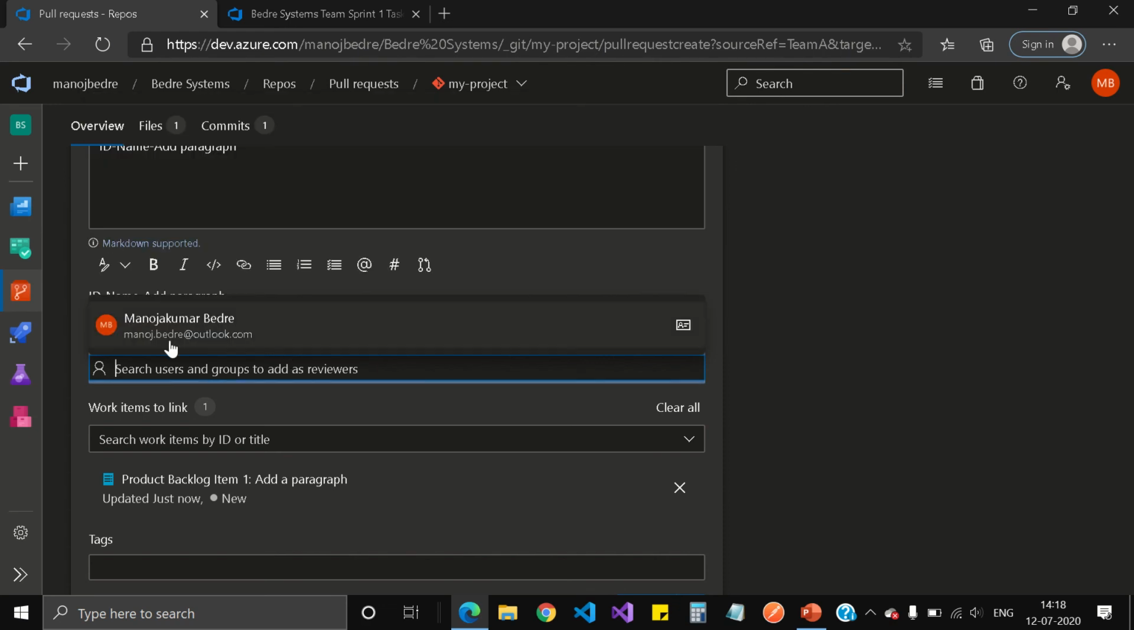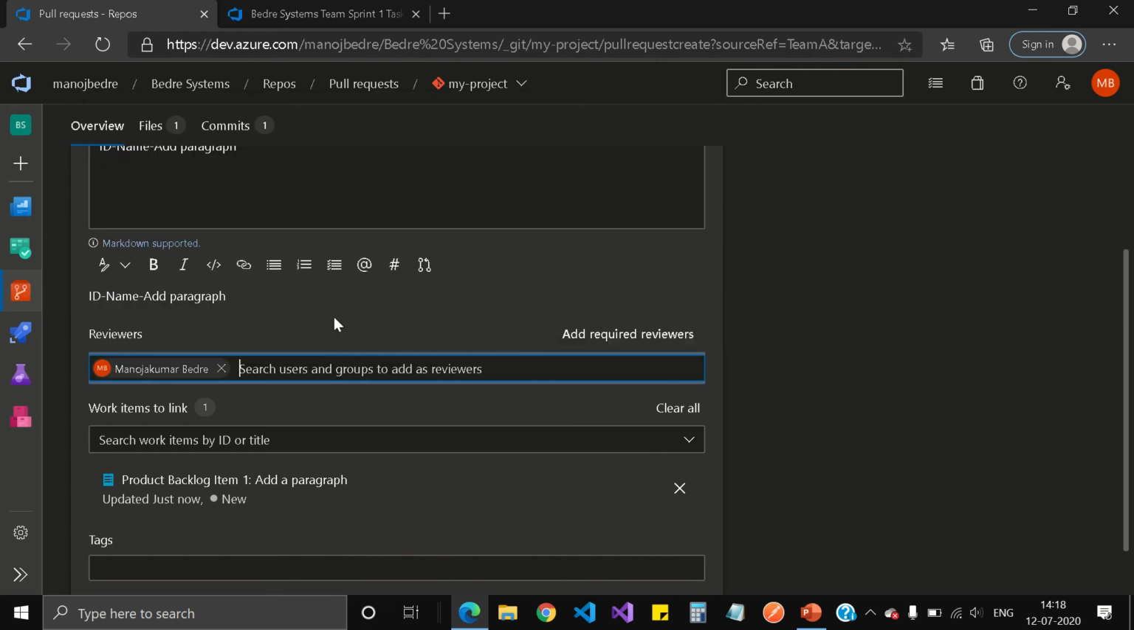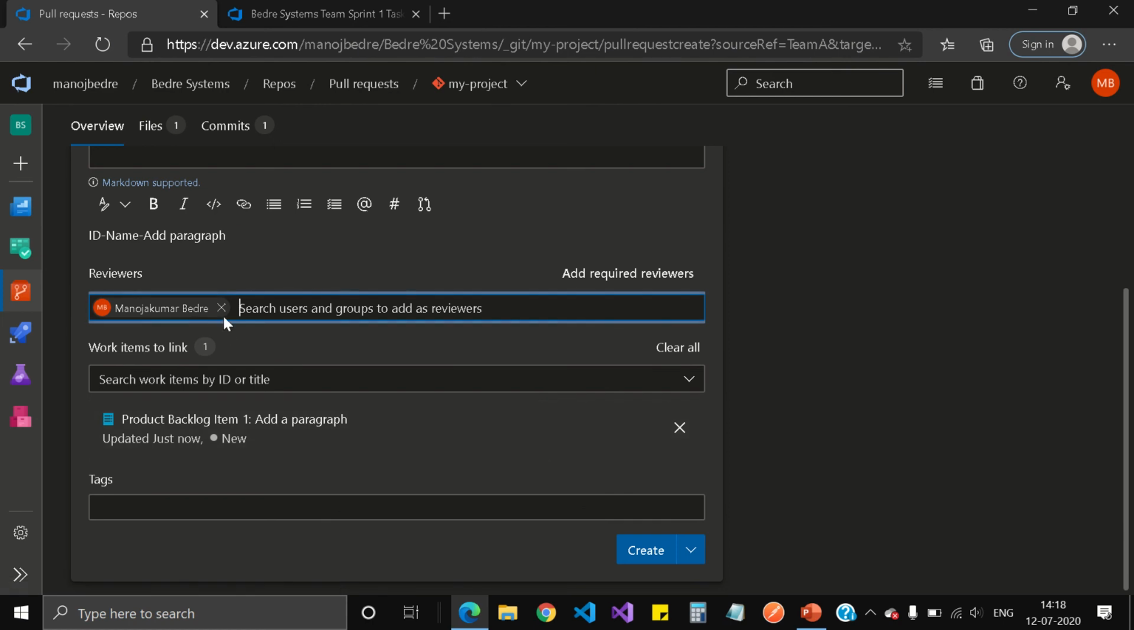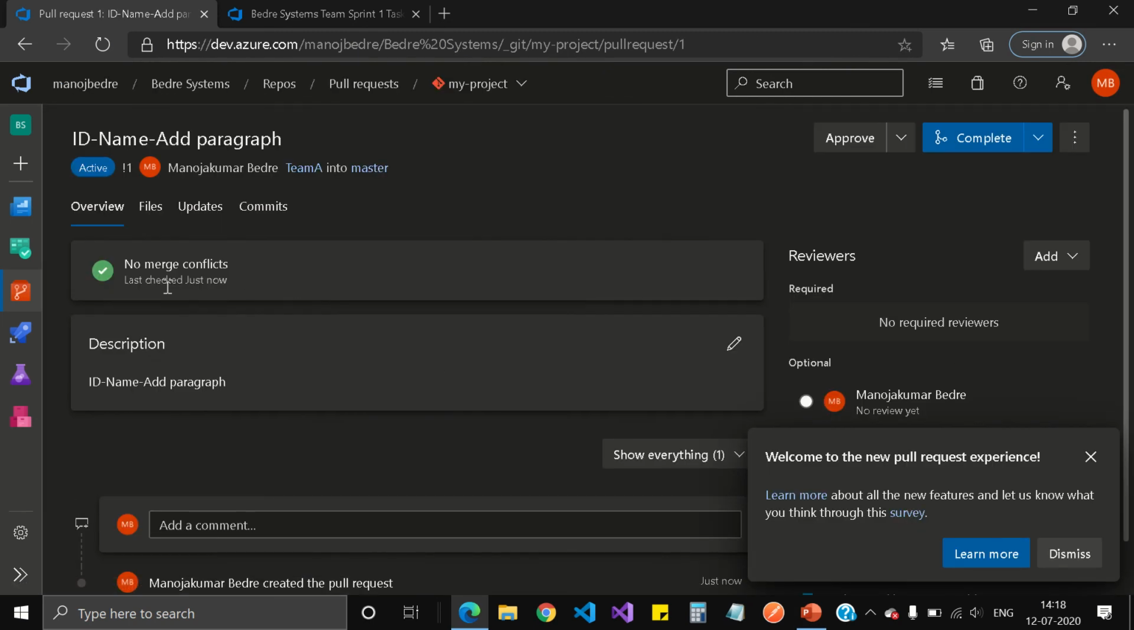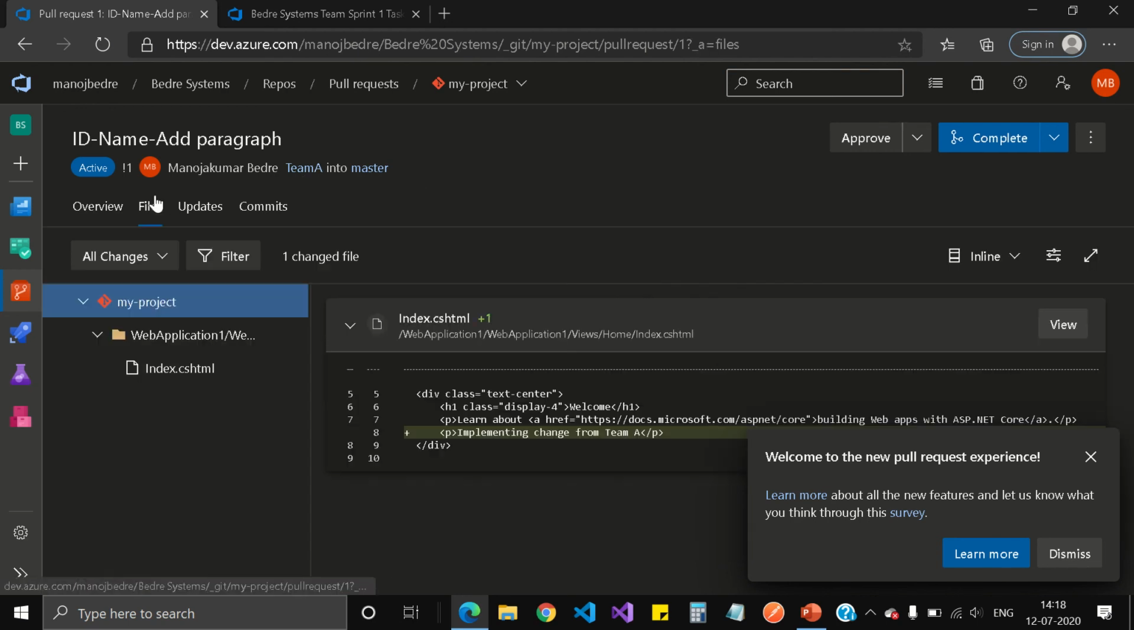Currently I don't have any team members, so I would like to add myself as the reviewer, but you can add as many users as there are in your team. Okay, so the moment you say create, it should create a pull request. So there are not many conflicts from pushing changes from team A into master, and you can see the files.